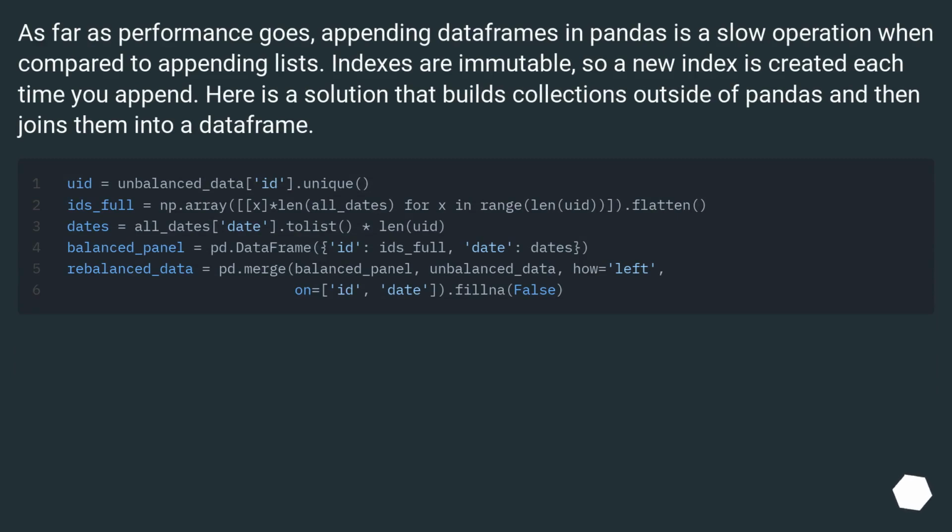As far as performance goes, appending data frames in Pandas is a slow operation when compared to appending lists. Indexes are immutable, so a new index is created each time you append. Here's a solution that builds collections outside of Pandas and then joins them into a data frame.